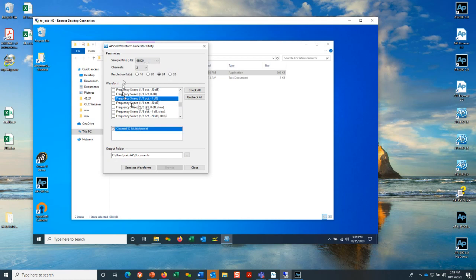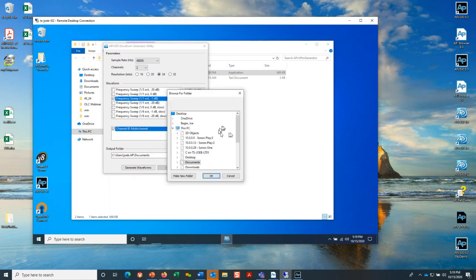Once you've set all the parameters and the waveforms that you want to generate, you have to choose an output folder. By default, it goes to the user's My Documents folder, and I'm going to navigate to a folder on my C drive.